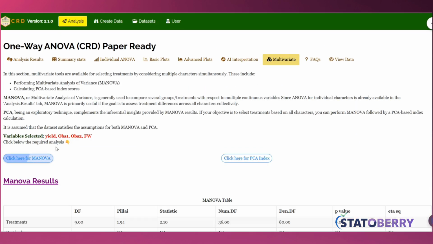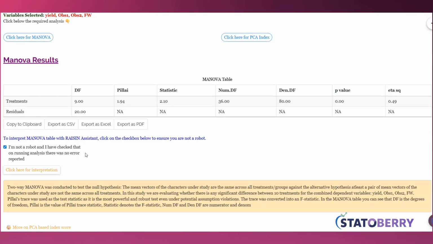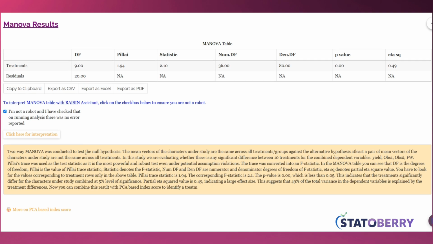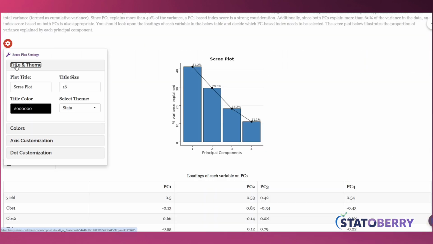And if you've got 3 or more observations, unlock multivariate tools like ANOVA or PCA in the Multivariate tab, with downloadable results at your fingertips.